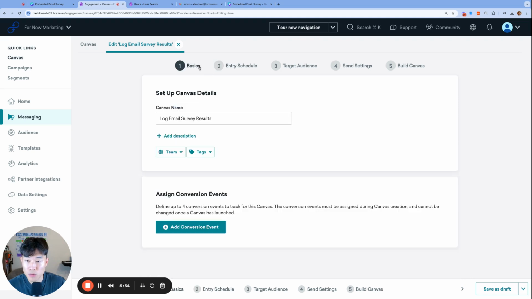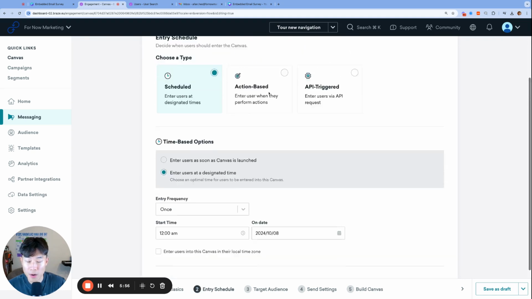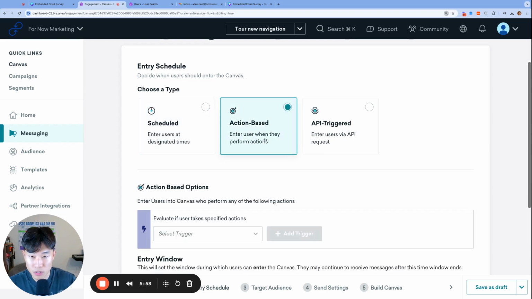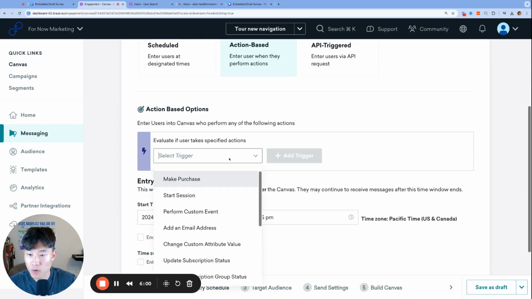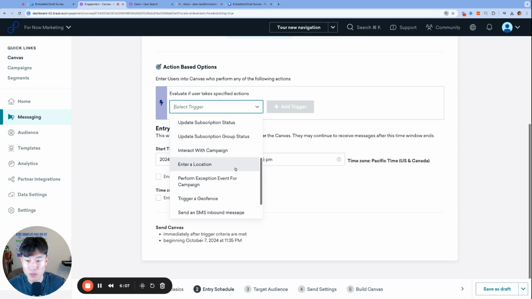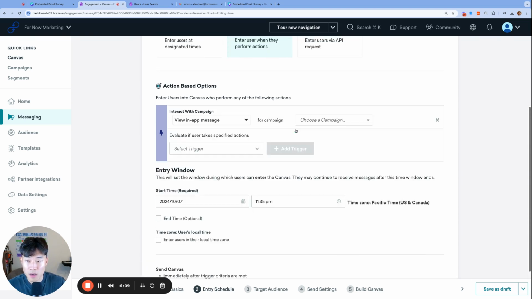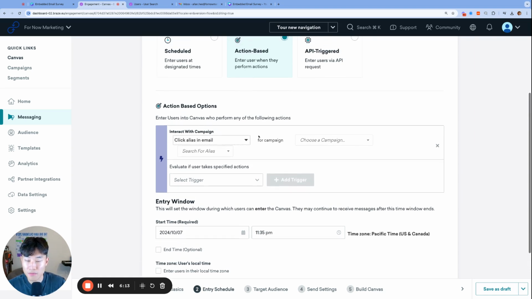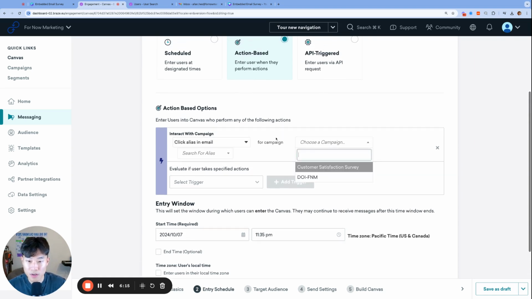So the entry schedule for this one, this is a great entry schedule. It's going to be action-based. And we are going to choose interact with campaign. This is the key filter that we want to be choosing, interact with campaign. And then we are going to choose click alias in email. How convenient, the exact thing we're looking for. Customer satisfaction survey was ours.